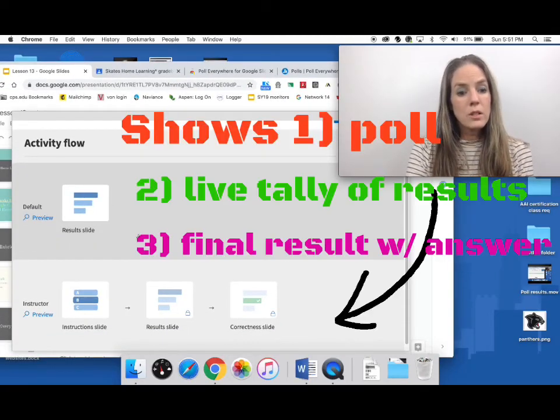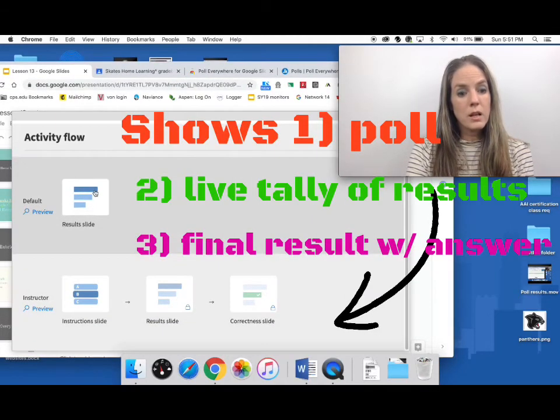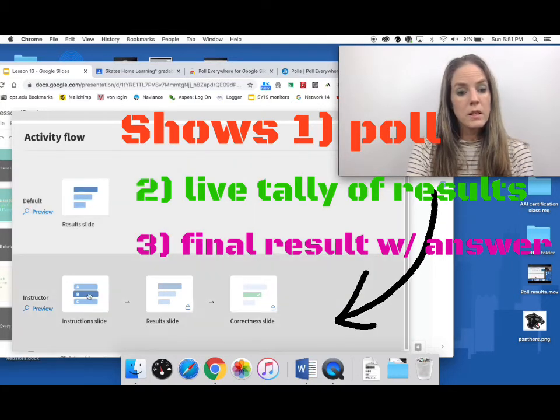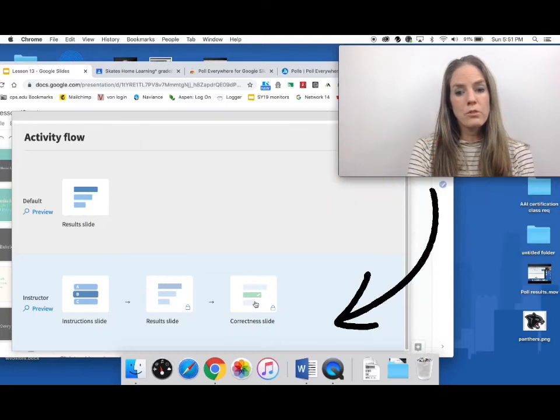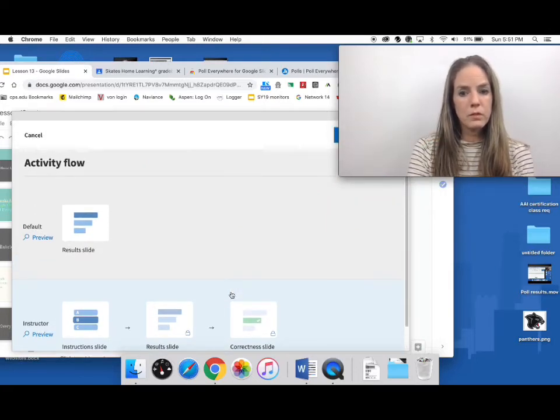So then you get to choose, do you want the default, do you want the results in the slide? Do you want instructors' results in the slide and then the correct answer? So you get to decide how you want it to go. We're going to try this one, the flow. So we're going to click this one and then save.